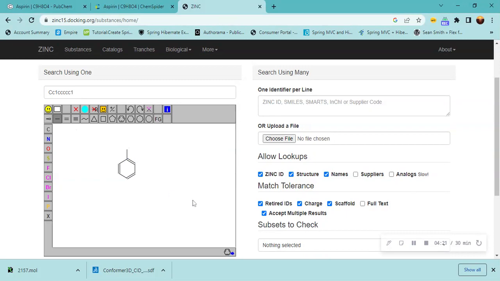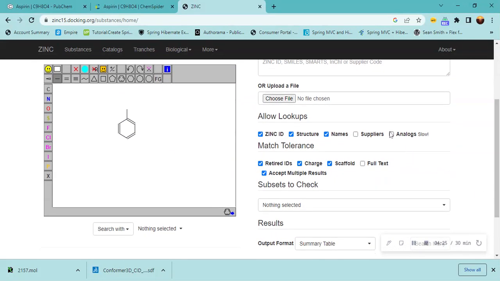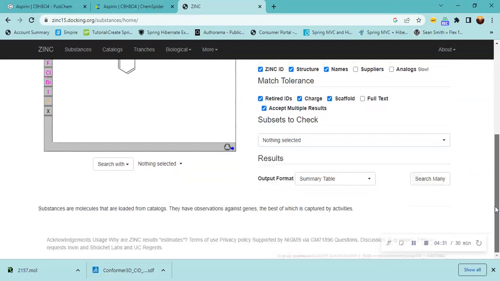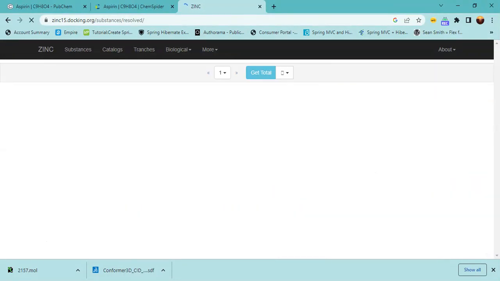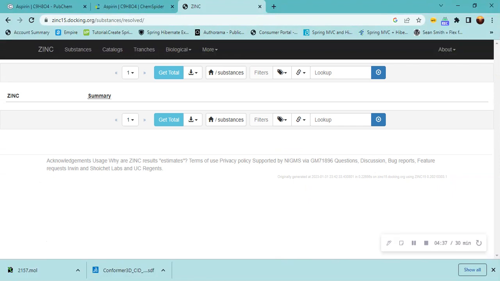Let's see for this one. You can go for analogs also, but it is a slow process. It takes time to get those analogs. If you search, you'll get the compounds which are almost similar. As the structure is not proper, maybe it is not coming.